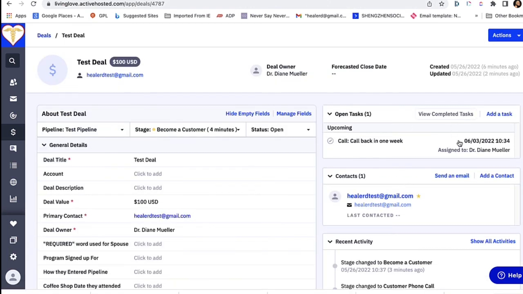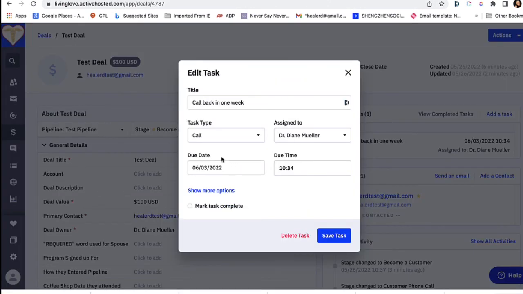The other thing to make sure you know is that when you are in tasks, you can also assign them to certain people. So if you want to have a team member call them back, you can do that as well. And once a task is complete, you can also mark the task complete there.